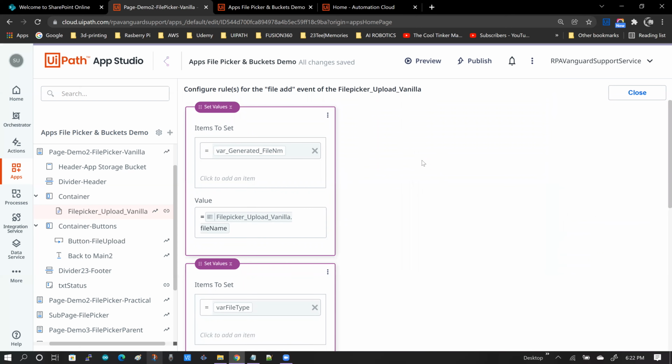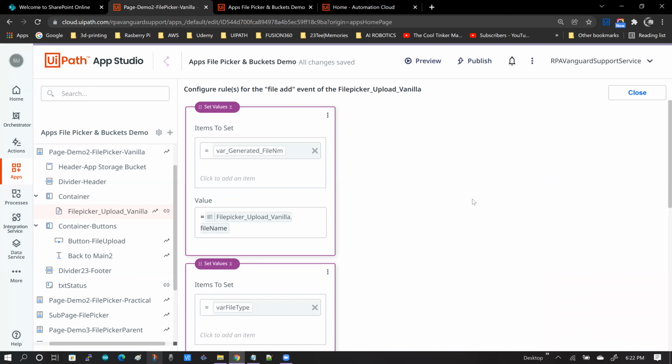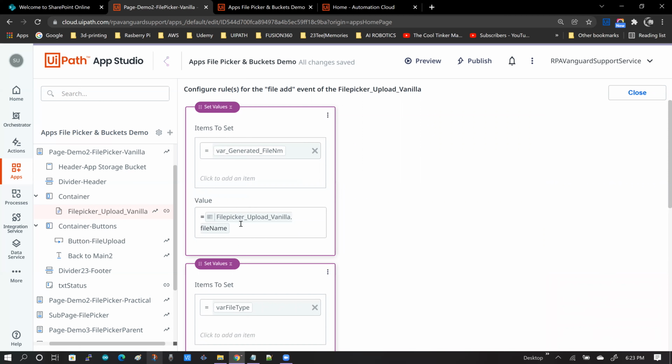And here I have a set of set values actions. And what I'm doing here is I'm capturing some of the notable and most useful attributes of the file picker control into app variables. Now, you might ask me, why am I doing that? Because these attributes are already available in the file picker control. The answer is very simple.